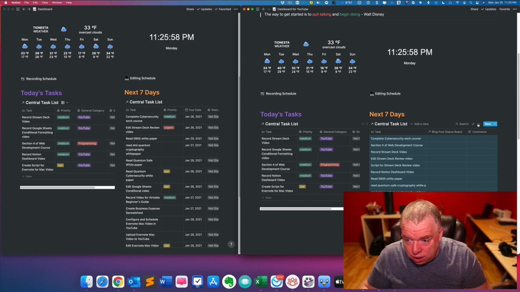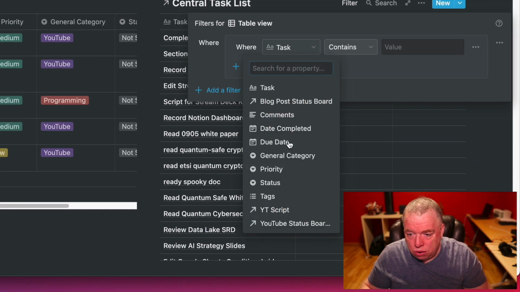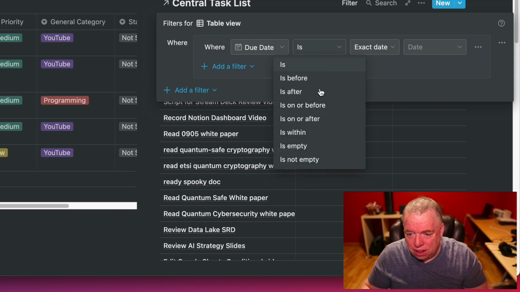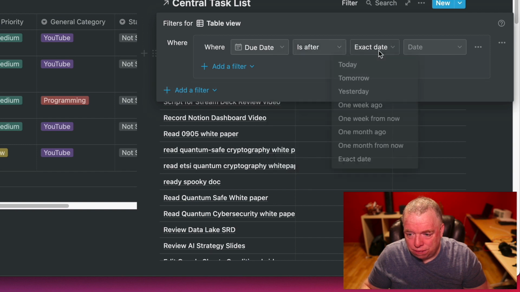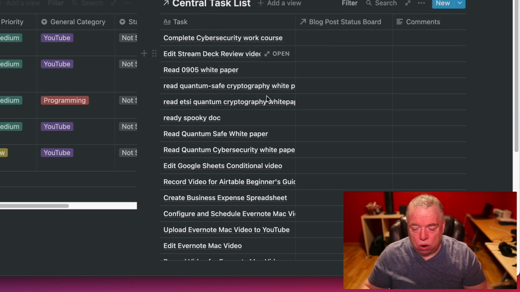So I'm going to come over here. I'm going to create a filter. And I want a filter group where my due date is after today. And the reason why is because I don't want any of my today tasks to show up in my next 7-day task.